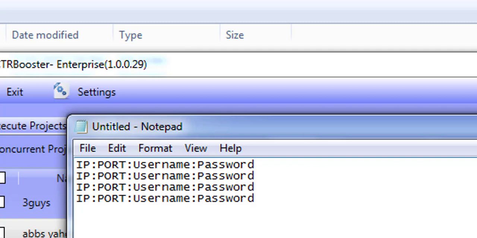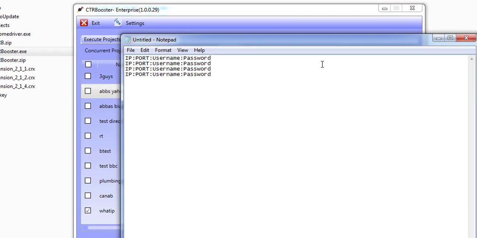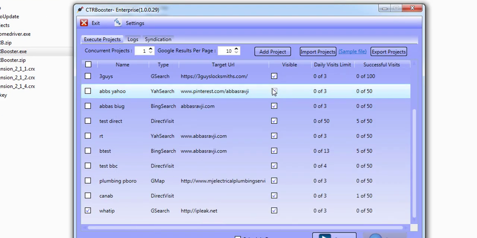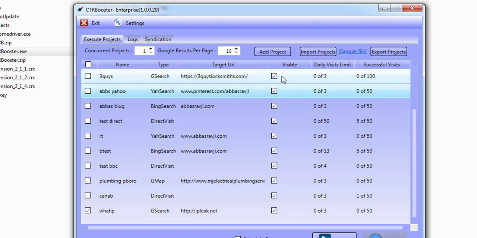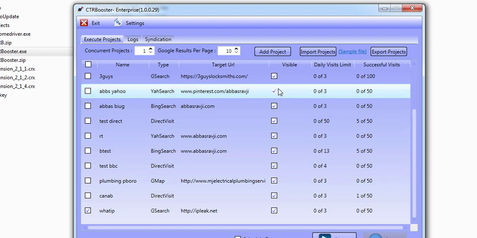Okay, and the only difference when working with username and password authenticated proxies is that you can't work with it in invisible mode. You have to work with it in visible mode. It can't be invisible. You have to be watching the browser, so the browser has to be open. But if you have IP authenticated proxies, then you don't need to worry about keeping the browser open.